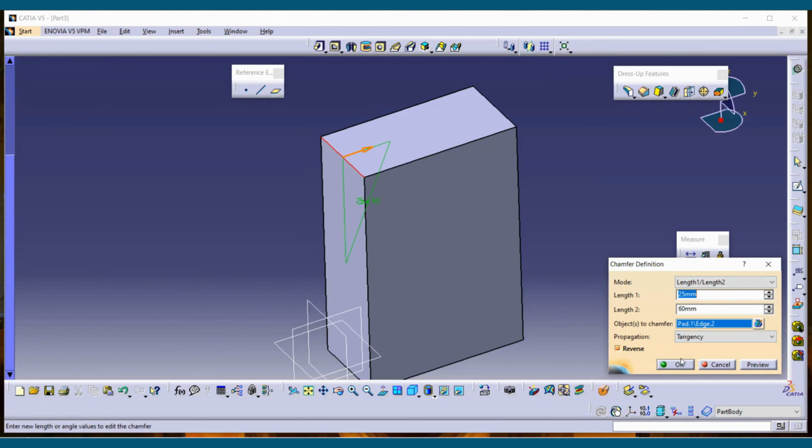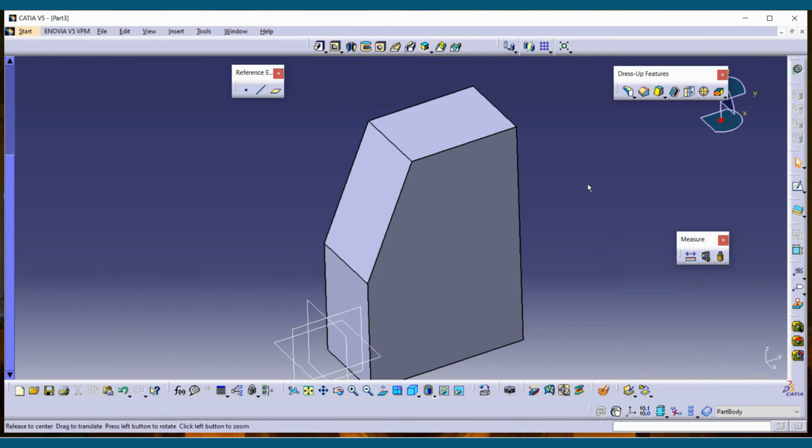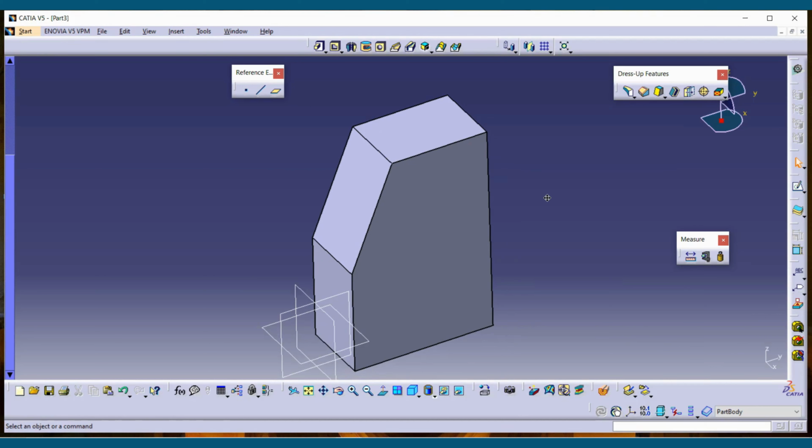So these were the options for chamfer. Say OK and finish. We'll continue with the commands in upcoming lectures.